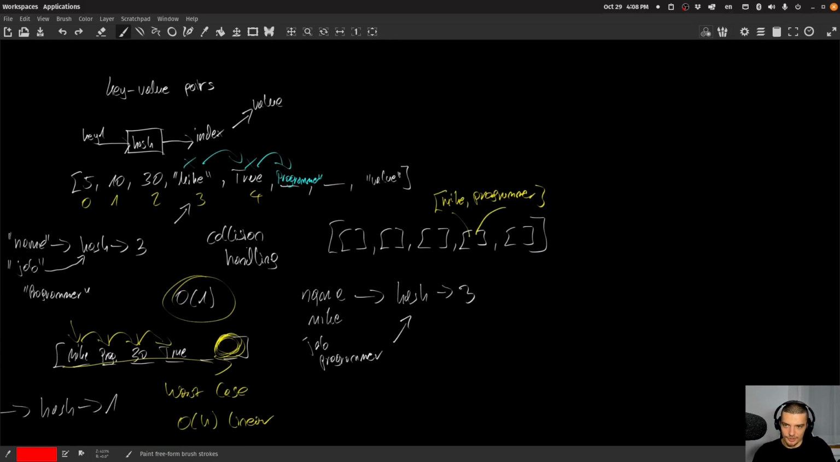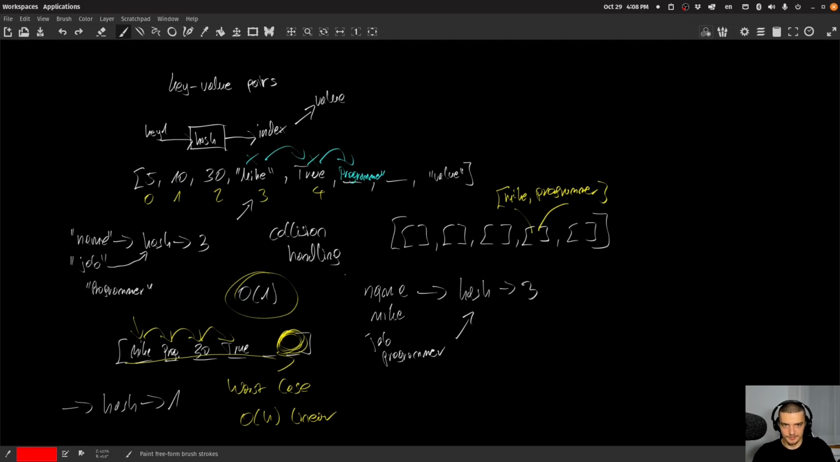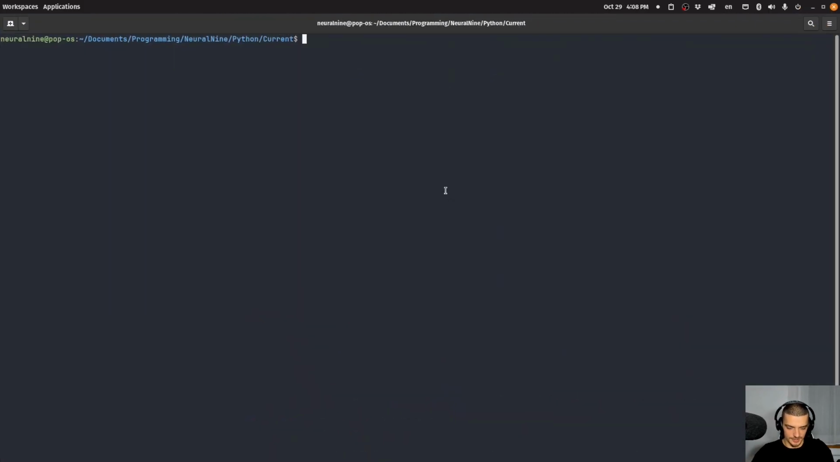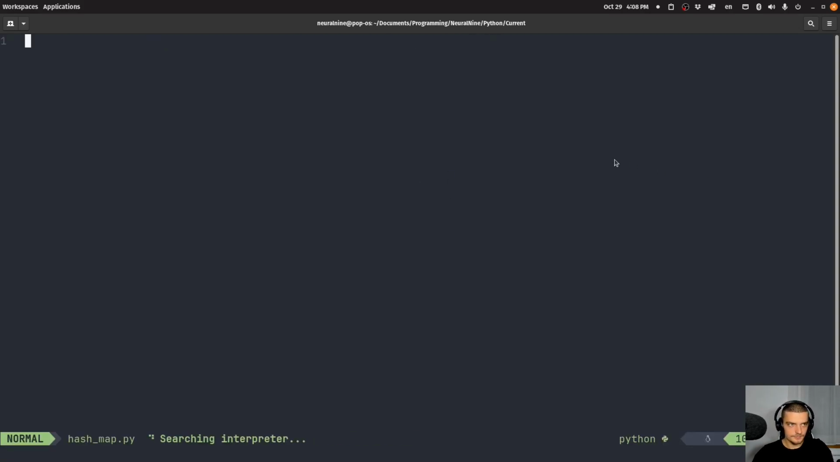This was a little bit longer of a theoretical explanation now, but I think it's important to understand how this works and why this works. And now we're going to implement this. Now we're going to write the corresponding Python code for this. So I'm going to say here hash_map.py, and we're going to create a class HashMap.